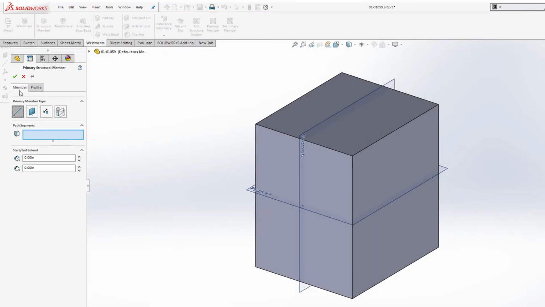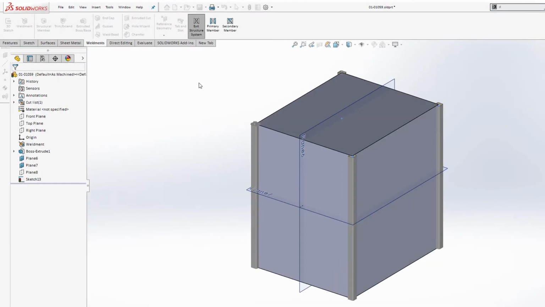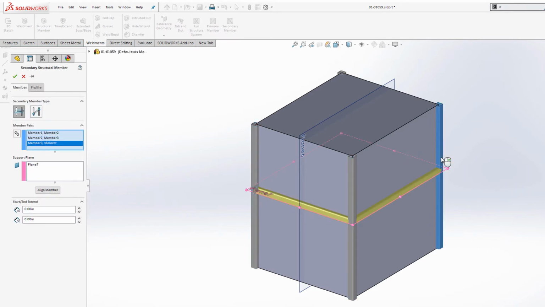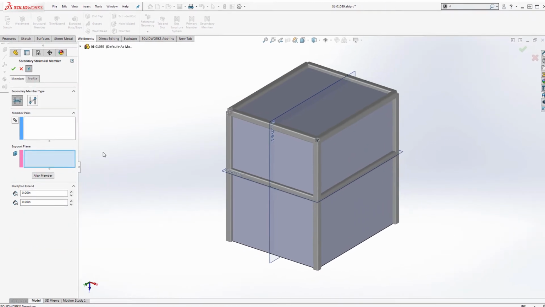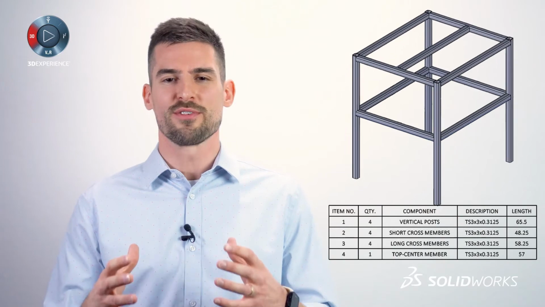and it's just a matter of choosing from a list of stock profiles and then applying them to the edges and intersection planes of the extruded block. Primary members can be differentiated from secondary members to guide the automated trimming order. In no time at all, my frame's complete, with every member cut to the perfect length.